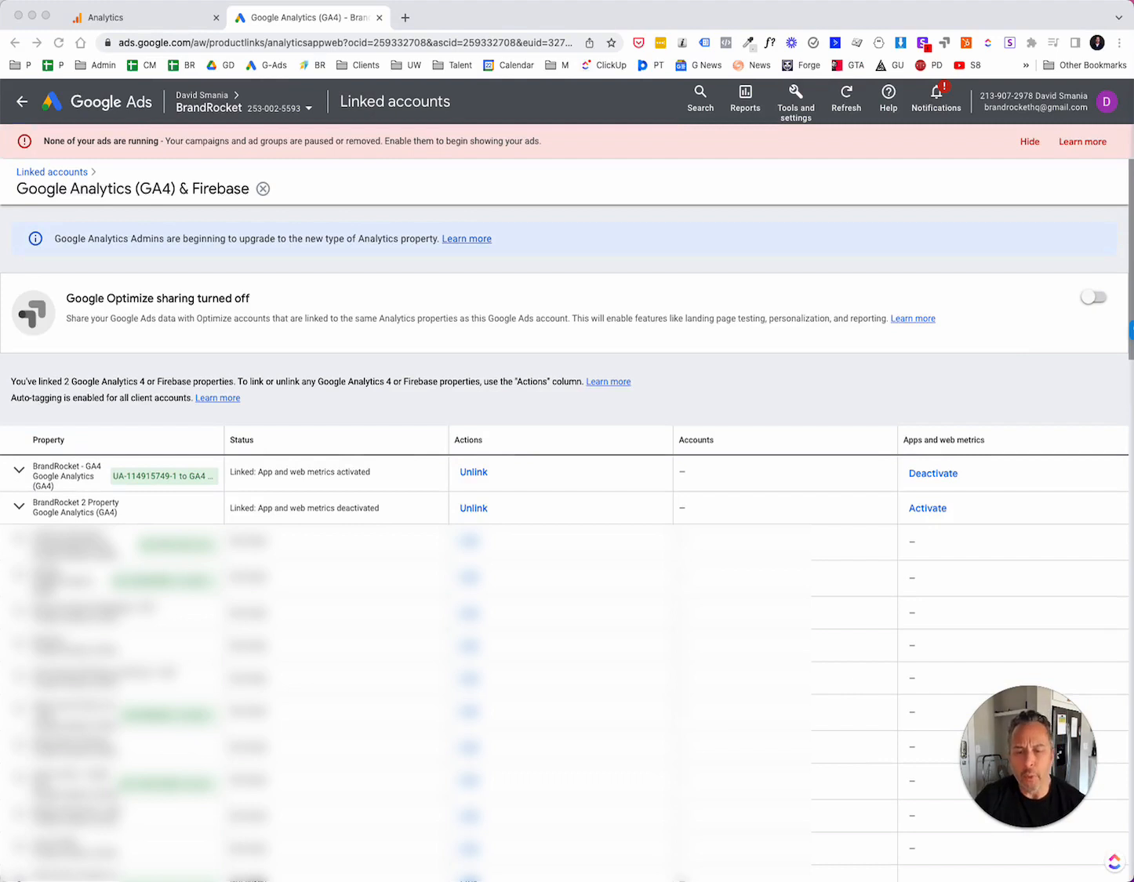Okay, so I waited a couple minutes and now I'm seeing the linkage that we created. So you can see here I have a brand new property, Brand Rocket 2 property, Google Analytics 4, and like I said earlier, it's not going to be activated automatically. So you can see there's a link here to activate that. So make sure you do that important step, okay?